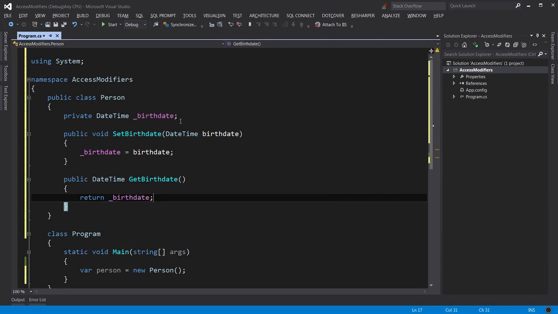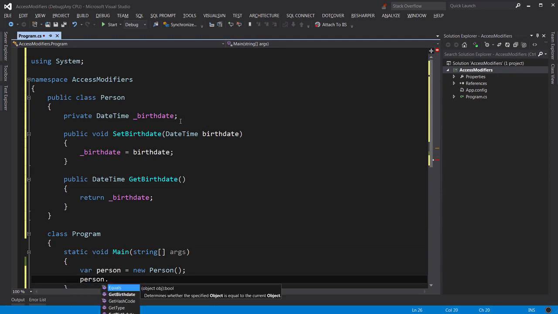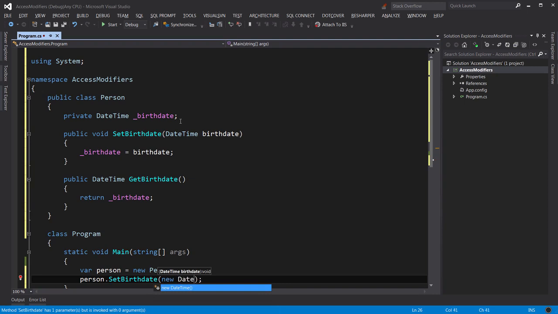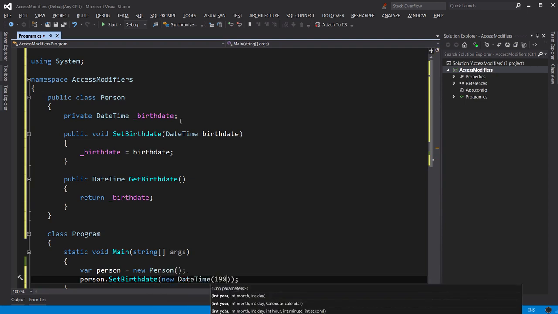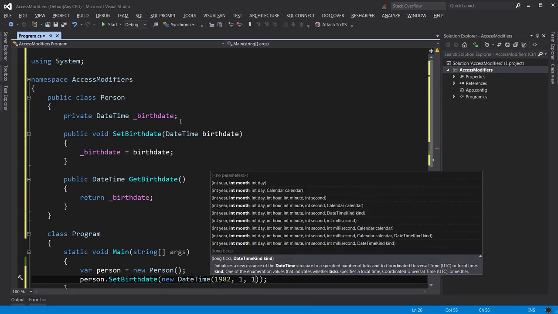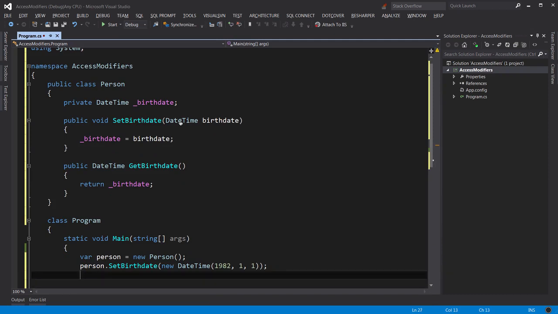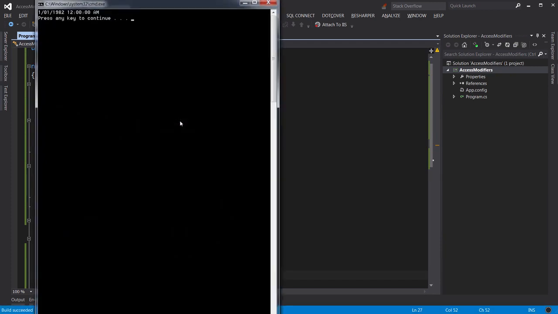Now with these two methods, we can go back to the Main method here and say person.SetBirthDate. We can say new DateTime 1982-1-1. And of course, we can read the birth date. So Console.WriteLine person.GetBirthDate. We can run this application and we got the birth date on the console.